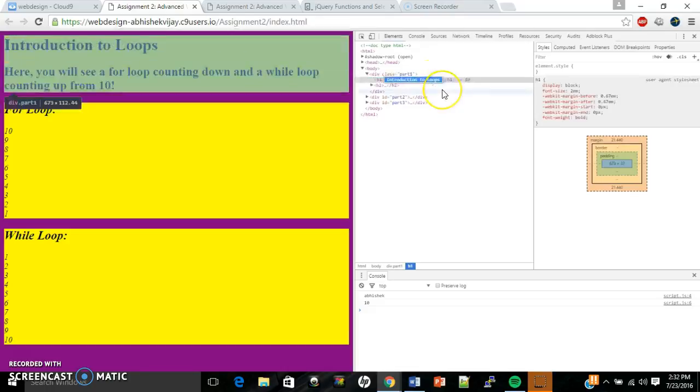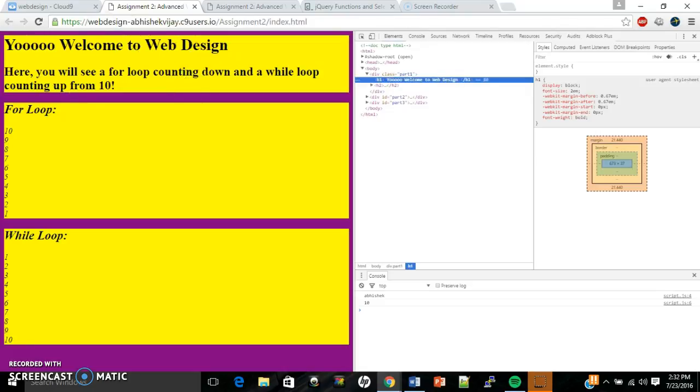Let me go and change this to something, I don't know, what am I gonna say? Yo, welcome to web design. Then you hit enter, and as you can see here, it changes to yo, welcome to web design. Over here it shows you the padding, margins, all that stuff.